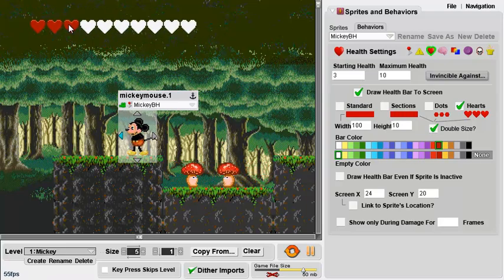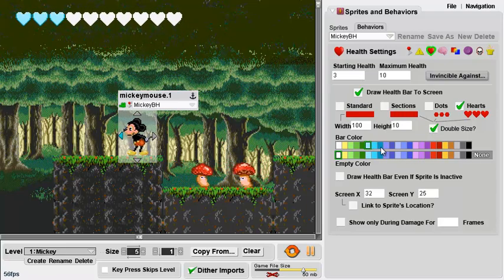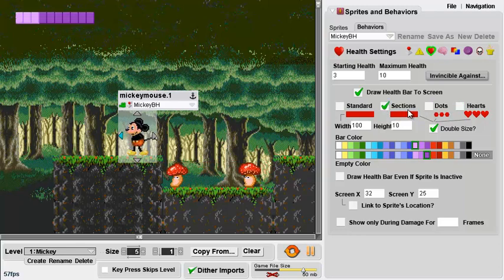And we can drag this around and move it anywhere we want. We can change the colors of the hearts. Let's give them, that should be backwards. So there we have the filled hearts and the empty hearts. We can do dots as well, or sections. So we'll just leave it as hearts.